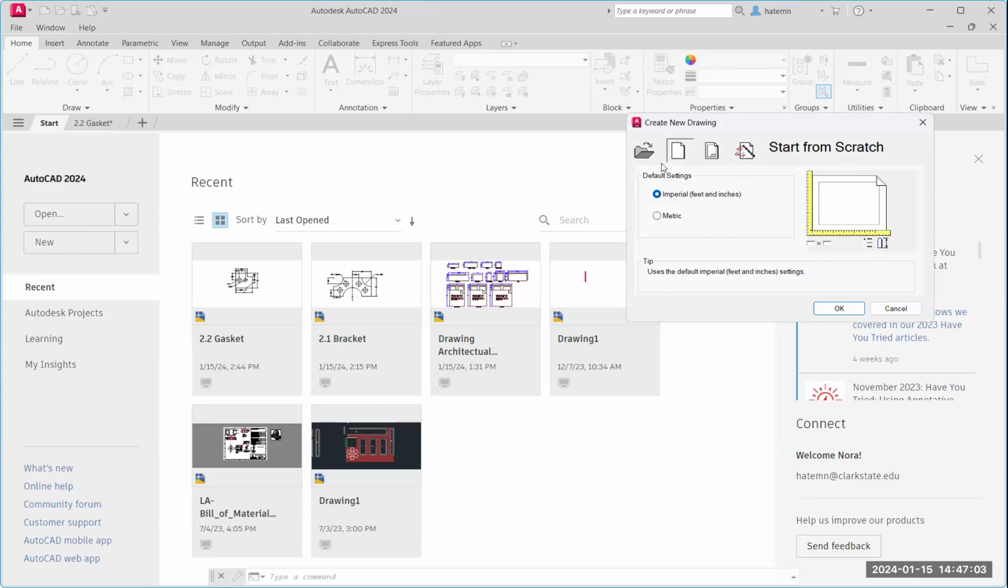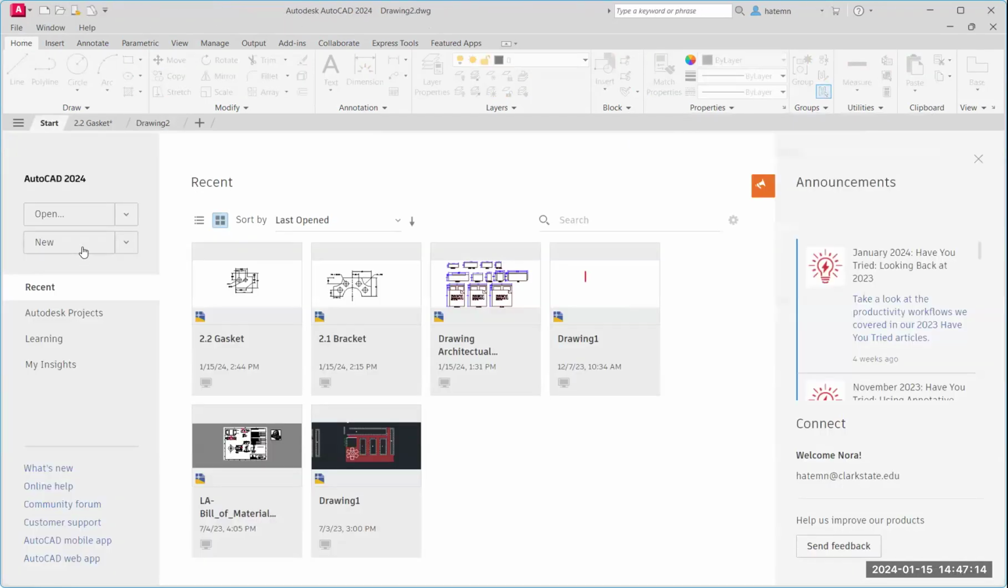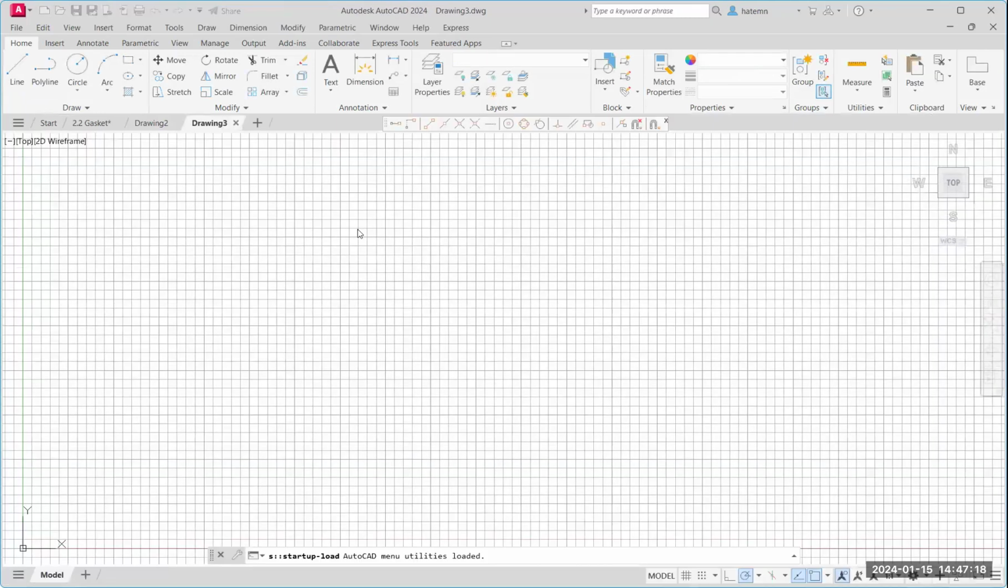You can go ahead and again start a new drawing by selecting feet and inches because it is drawn in inches. Or the other method is to go to our start menu and you can just create new and it'll start a new drawing for you.